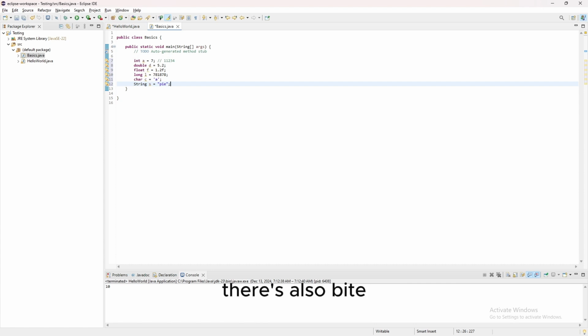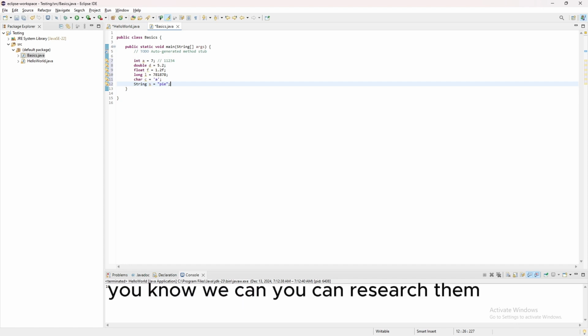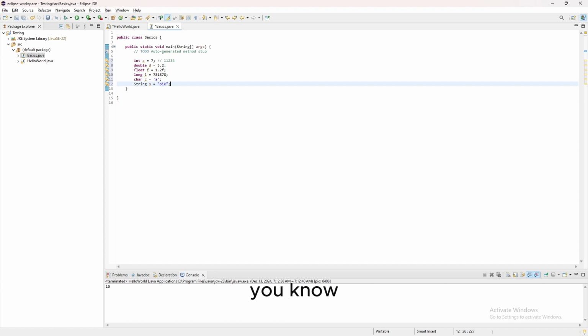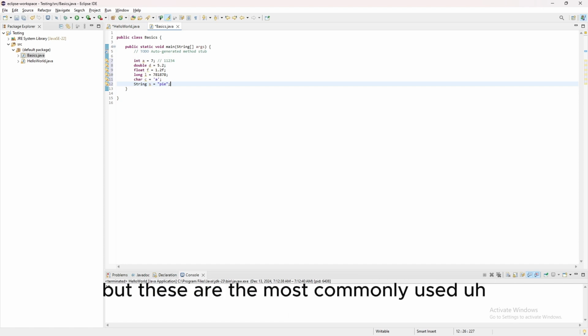There's also byte. There's also short, but for the sake of these tutorials, some of the things you can research going forward with the tutorials or in your spare time. But these are the most commonly used data types.